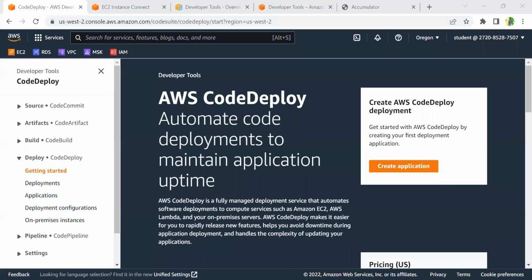Hello everyone. In this video, we are going to see how to deploy with AWS Code Deploy service. Before we get started, I have created a video series on continuous integration and deployment with AWS Code services. This is the fourth video in that series, so kindly watch the previous videos to get started with AWS Code services.